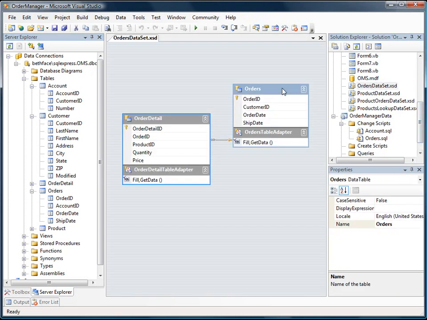Here we've got our orders data set open, and there's a couple of different ways we can go about this. One way is we could add the account table directly into this data set and create three tables in our data set. Then we would have to go and redesign the form. The other option is we can just add the customer ID into this orders data table from the account table in the database. That way we don't have to modify our form. We just end up modifying it at the data set level here.